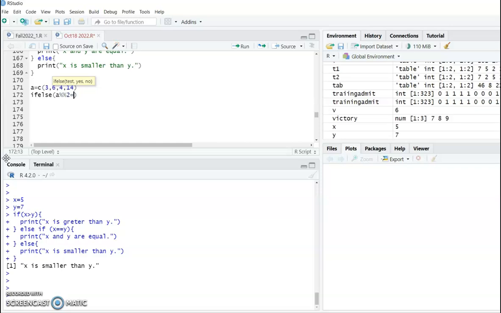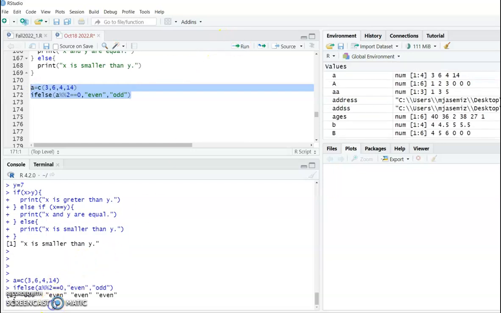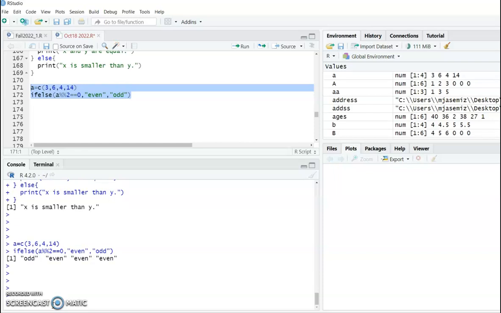So the remainder of A divided by 2, if it is equal to 0, print this one. If it holds, it is even. Otherwise, it is odd. Okay, now you see we have A as the vector, and we have this function over here, so we can run it to see the result. And here is the result. 3 is odd and the remaining ones are even.